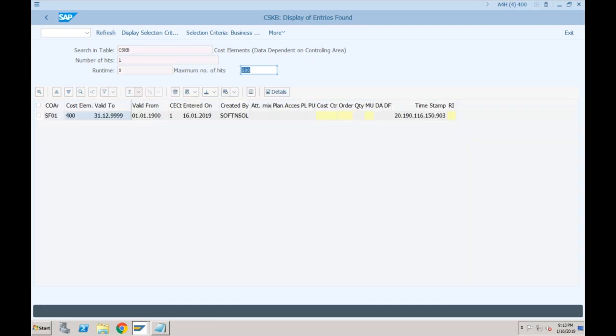This is by default. See, the system is not asking us for a valid-from date. This is automatically getting stored in the background. By default, the system is putting it from 1900 to 9999.